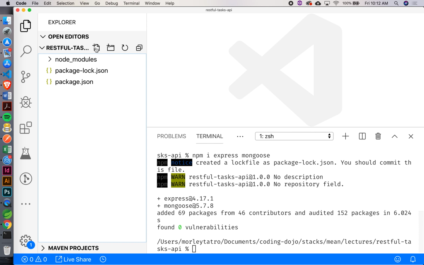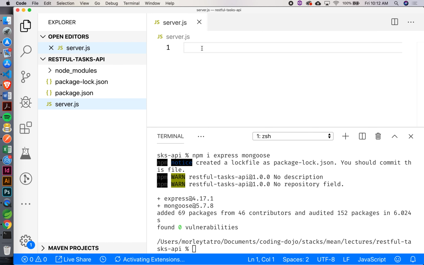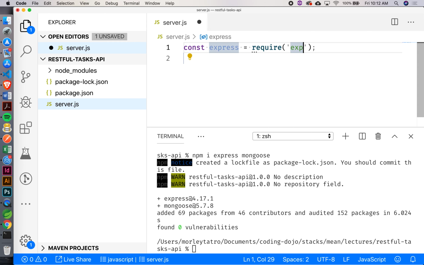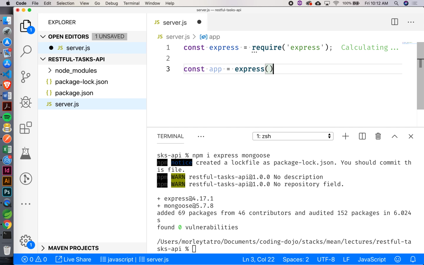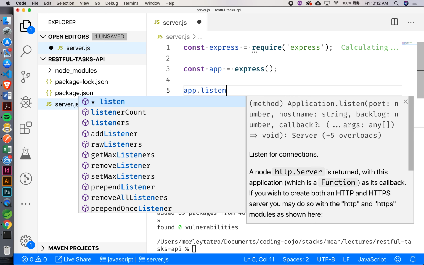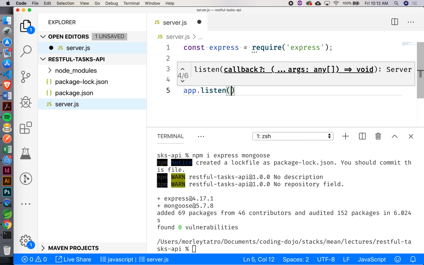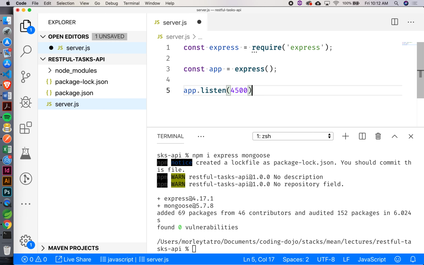Let's go ahead and create our server file, right? This is kind of the standard process. I need to require Express. Whoops. Express. Okay, and then I need to create my app, right? By invoking Express. Let's listen down here on some port. 4500 again. All right.